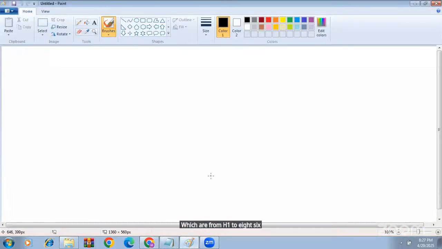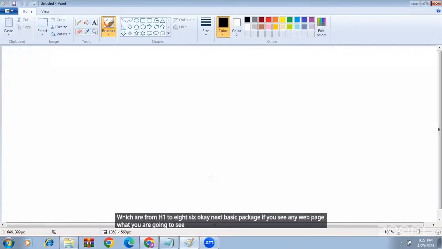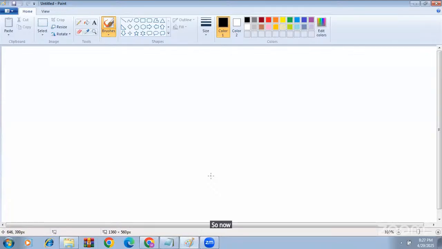Okay. Next, the basic tag. If you see any web page, what are you going to see? Generally, you are going to see paragraphs. So now I want to tell you what is the tag that is used to represent a paragraph. There is a tag called the P tag. P represents paragraph. So this P tag offers a way to structure your text in different paragraphs.